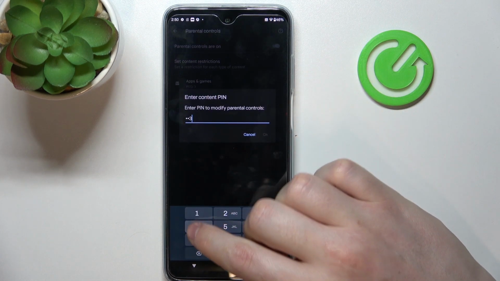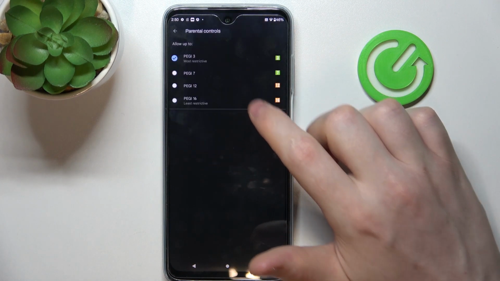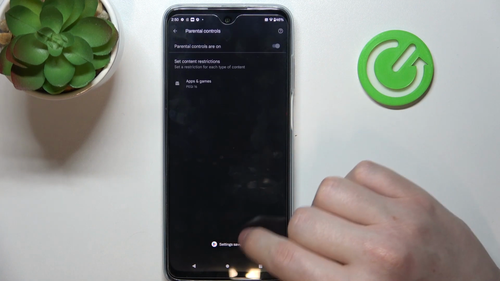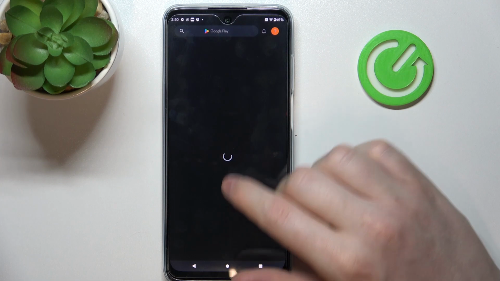Insert your PIN code and increase PG to at least 16. Make sure to save it afterwards and go back.